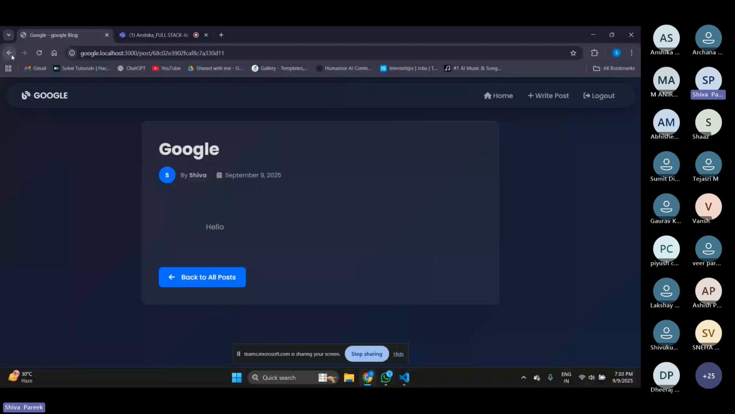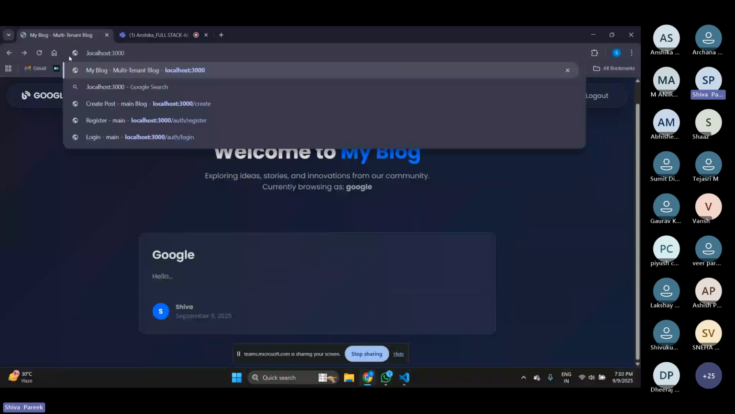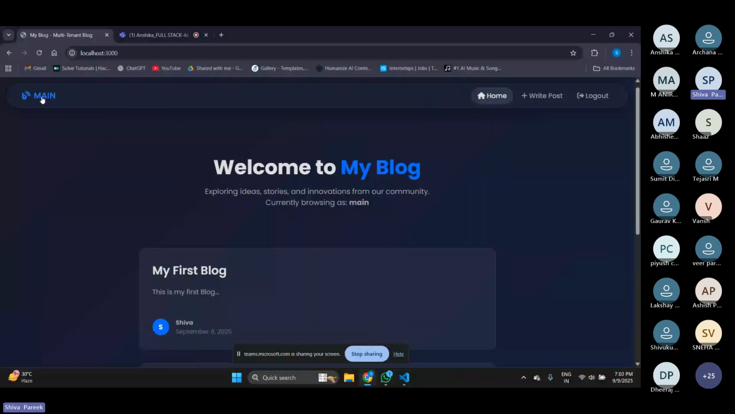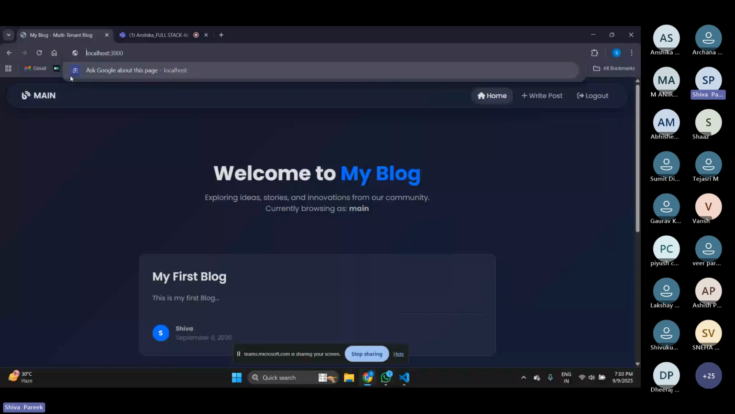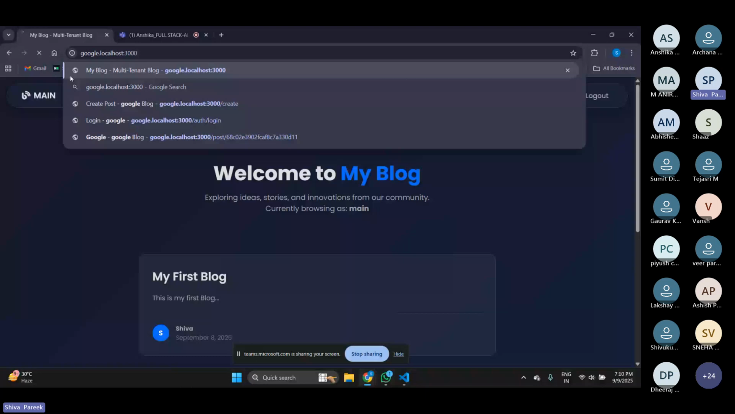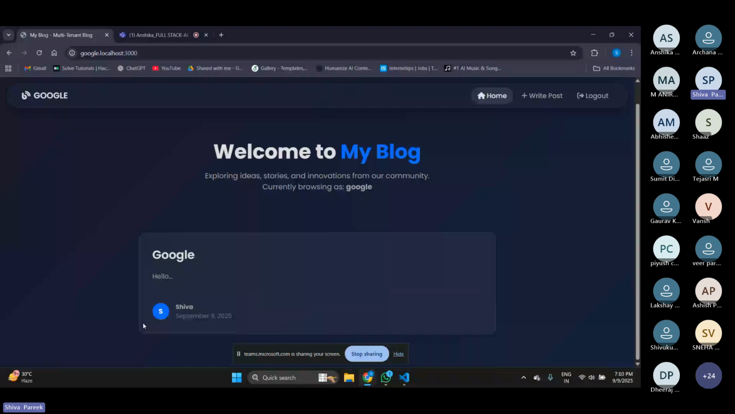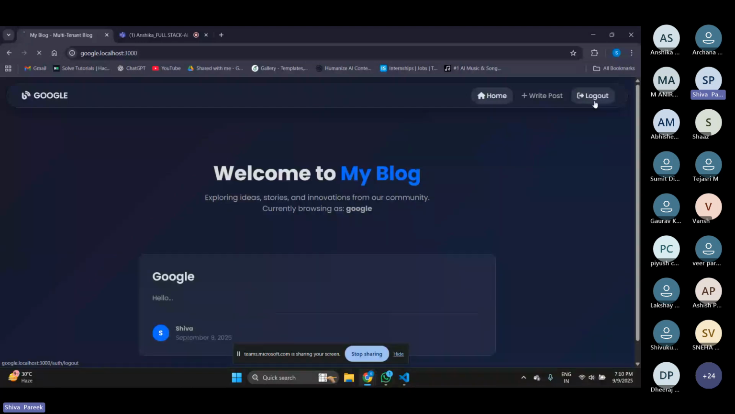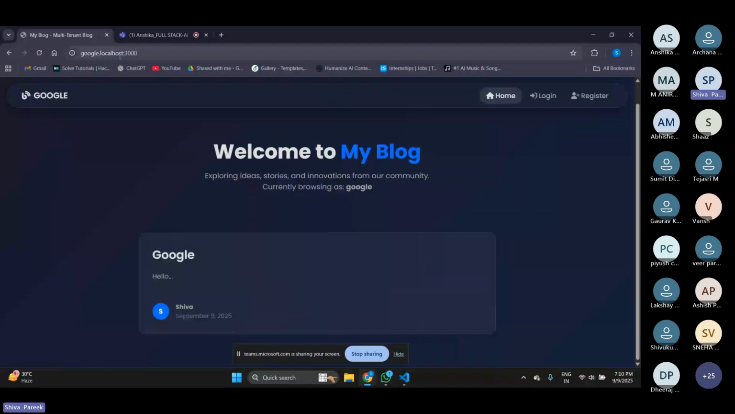And if I remove this, then it shows the main page of the different companies. And if I again check this, the Google blog is available. And if I log out, the blog is maintained in their Google.localhost.